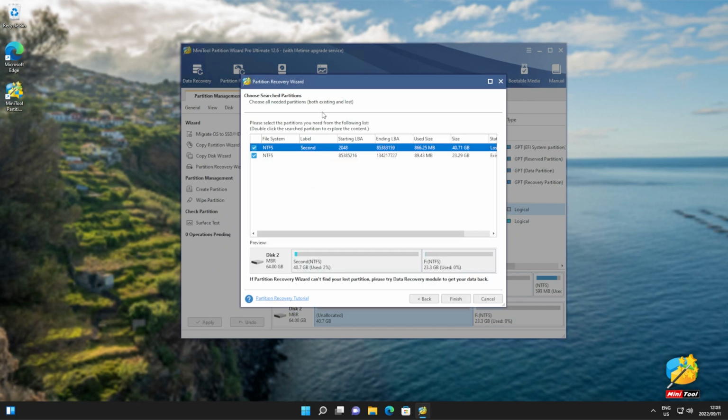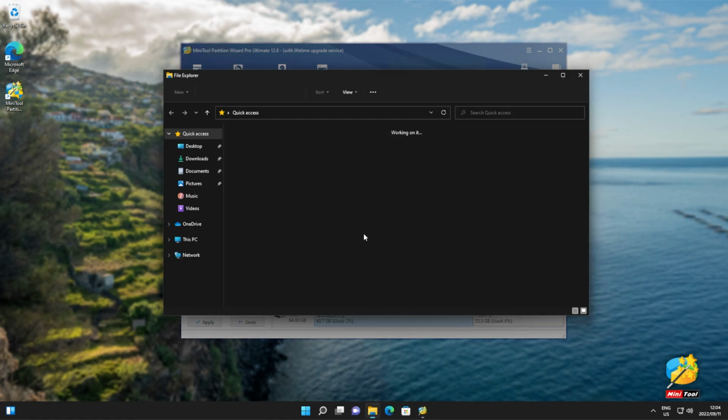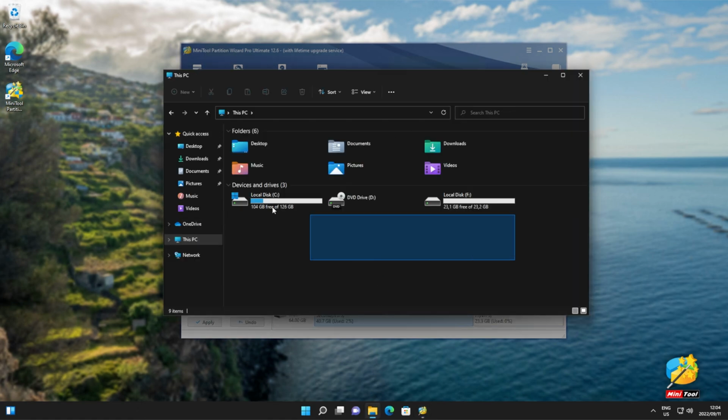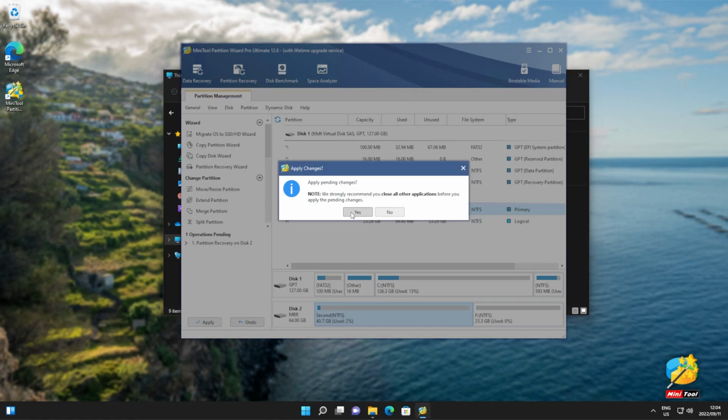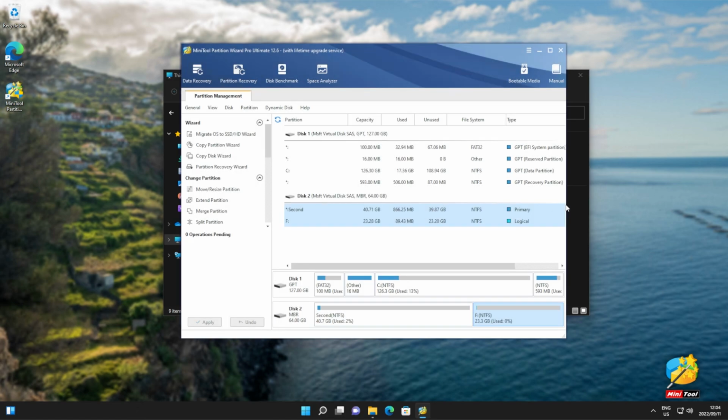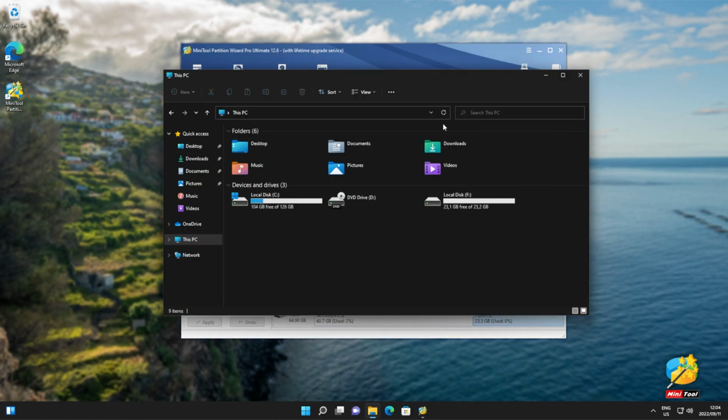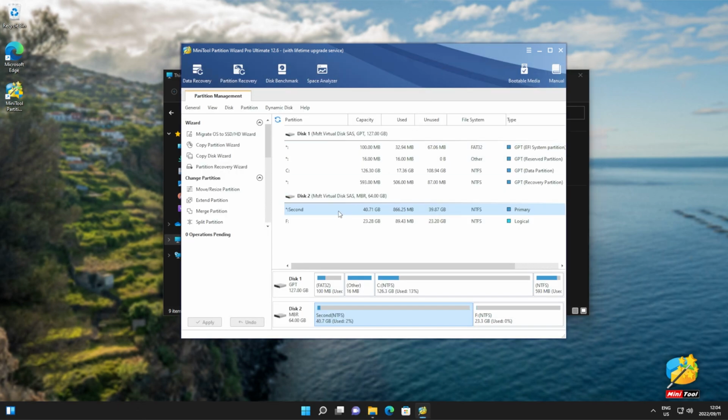So I can tick the ones that I'd like to keep, and as you can see, when you tick them and untick them, the drive preview down below updates. So finish, apply, and just before we apply the changes, you can see the partition is missing, but if we click yes here, wait for this to finish, inside of Windows, refresh, it should be there, but we haven't given it a drive letter. Let's go ahead and fix that.